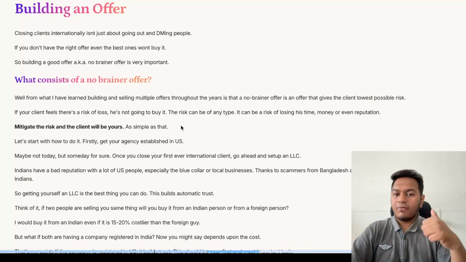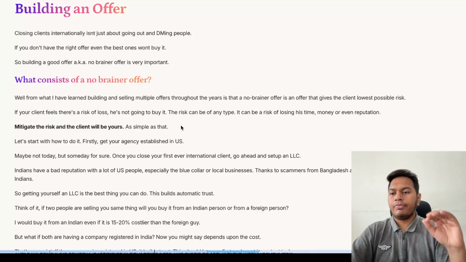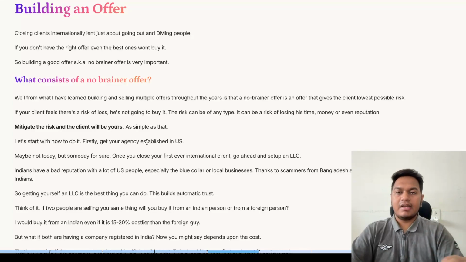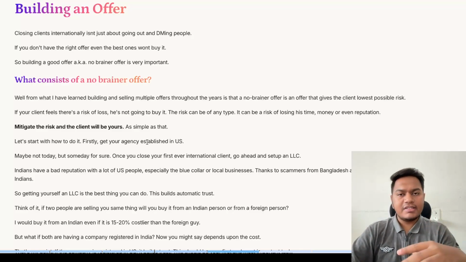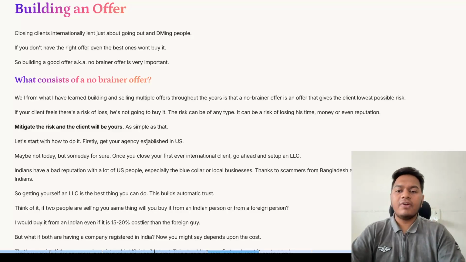The risk can be of losing his time, money, reputation. I am repeating this again: mitigate the risk and the client will be yours. You just need to eliminate the risk of whatever type the client can think of, and once you have eliminated the risk, the client will be yours. That's as simple as that. Let's start with how to do it.